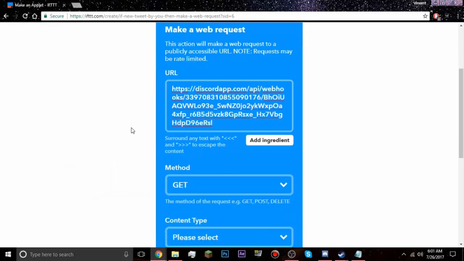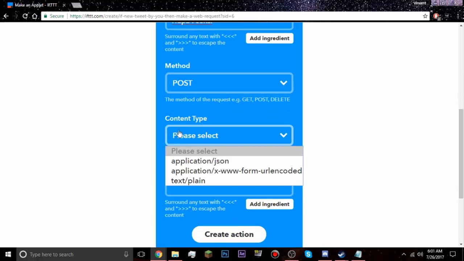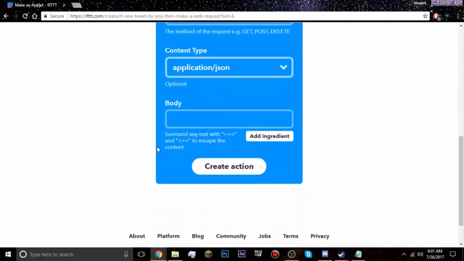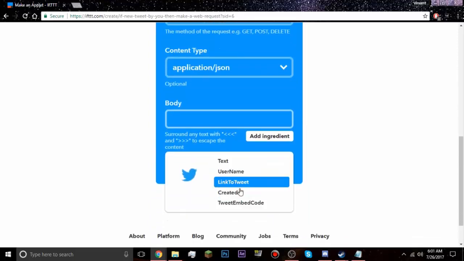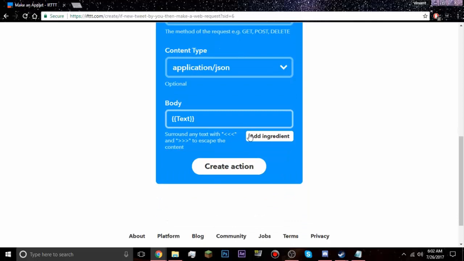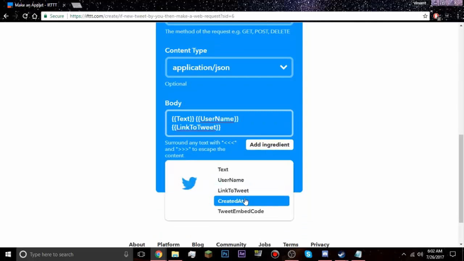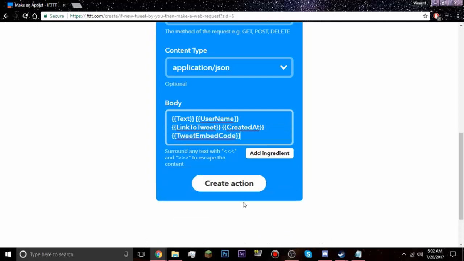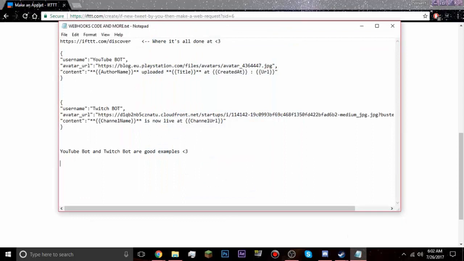I'm going to go in there. You're going to change the method to POST and the content type to application/JSON. And now the body is where all the ingredients coding comes in. What I like to do is add all the ingredients and paste them into this notepad.